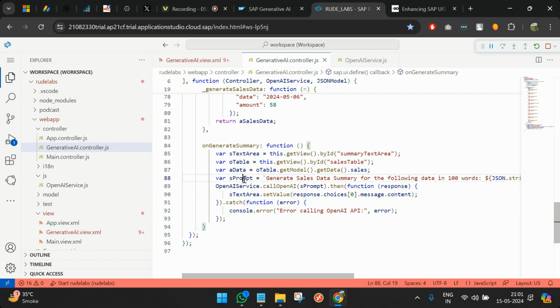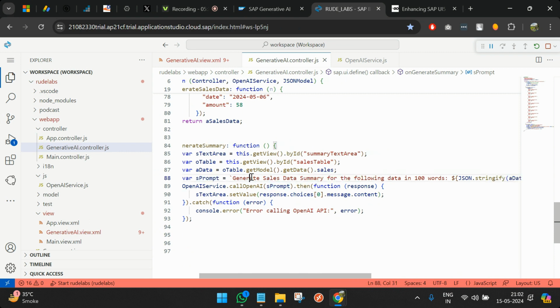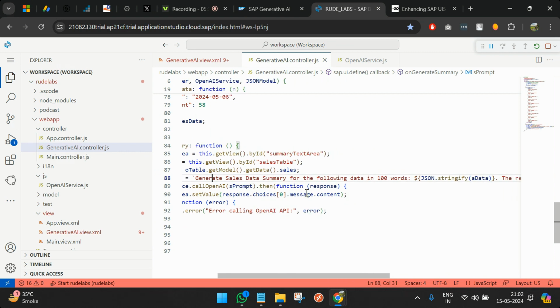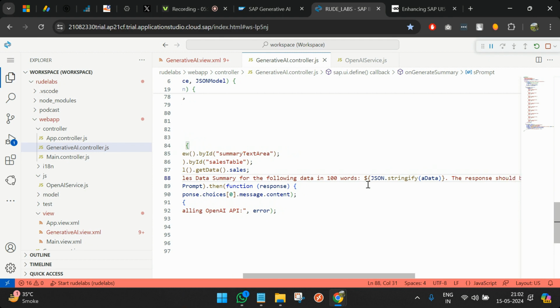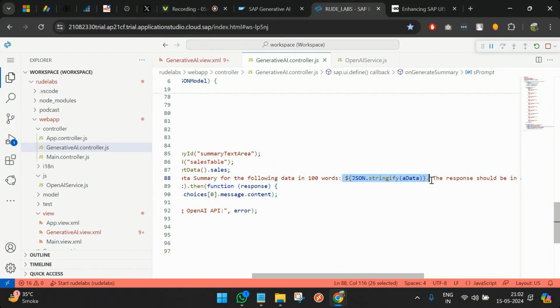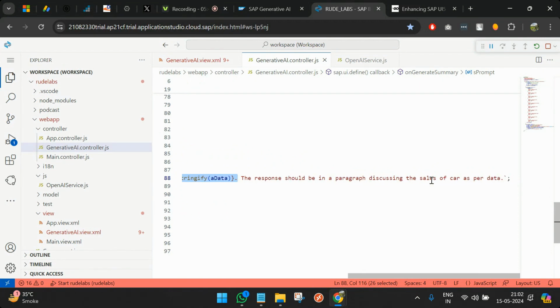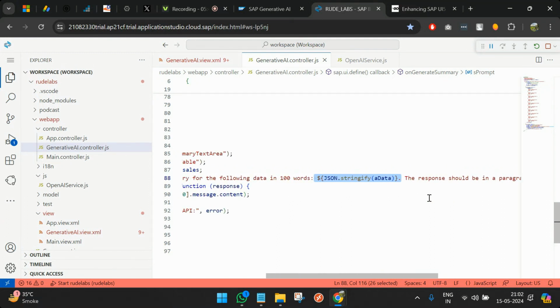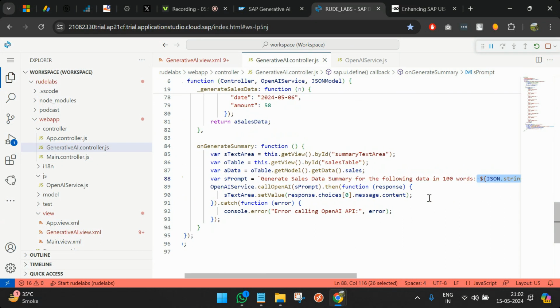And then we have created a manual prompt. This prompt is something we have added from here. So what we have written is: generate sales data summary for the following data in 100 words, because we do not want a lengthy summary, right? And then we have provided all the data over here. And also we have written that the response should be in a paragraph discussing the sales of cars as per the data. So the better the prompt, the better the result is.